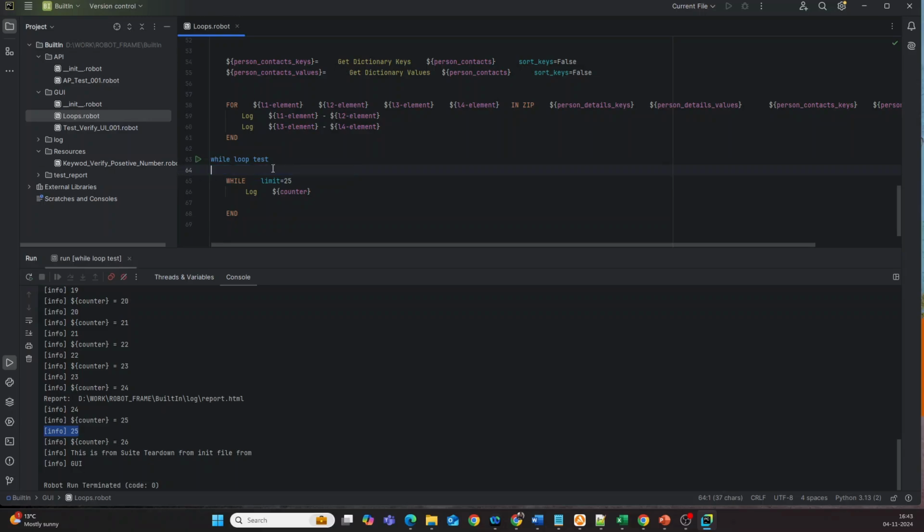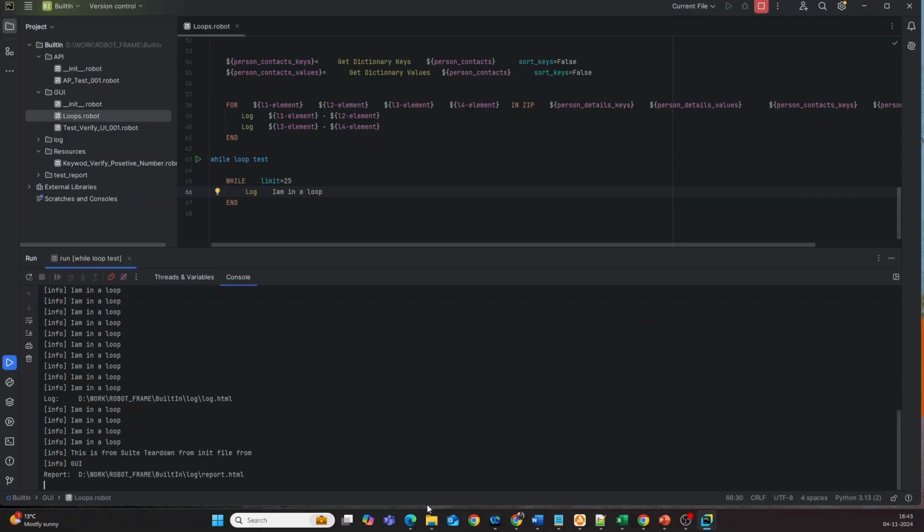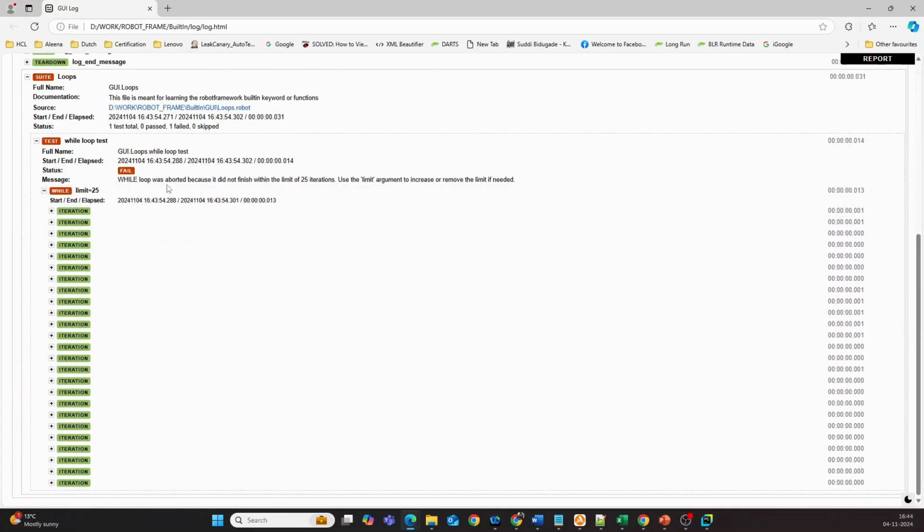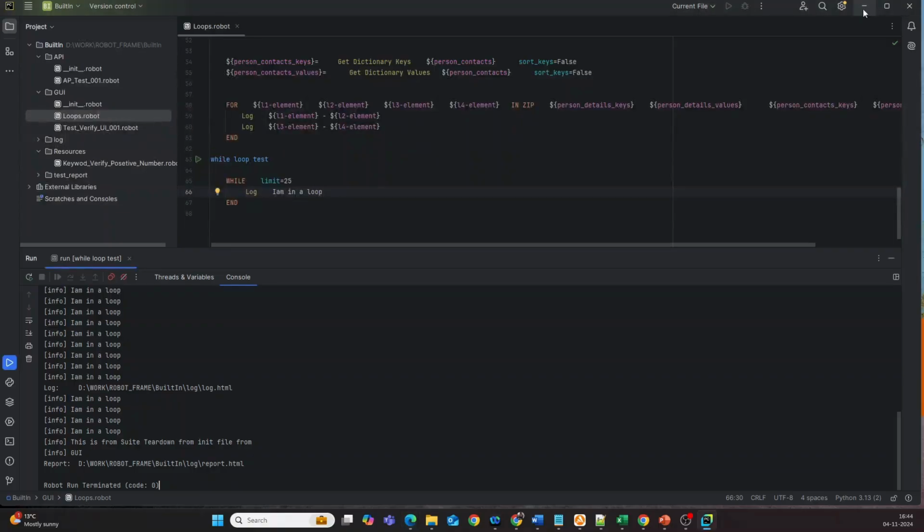I just try to print. Yeah, I am in a loop. Yes, again it has failed. While loop has aborted because it did not finish within the limit of 25 iteration. Use the limit. Okay. Yeah, this is how basically we can use the different types of while loop.